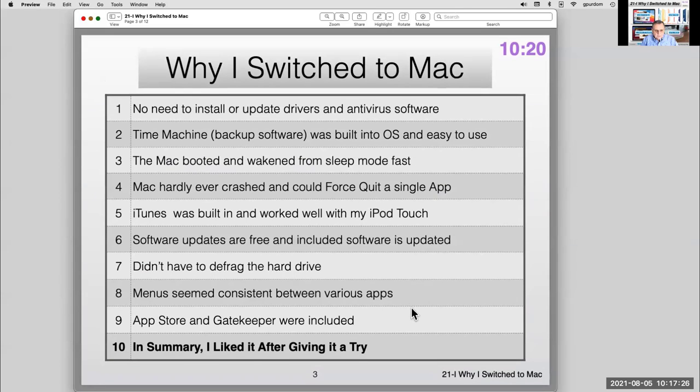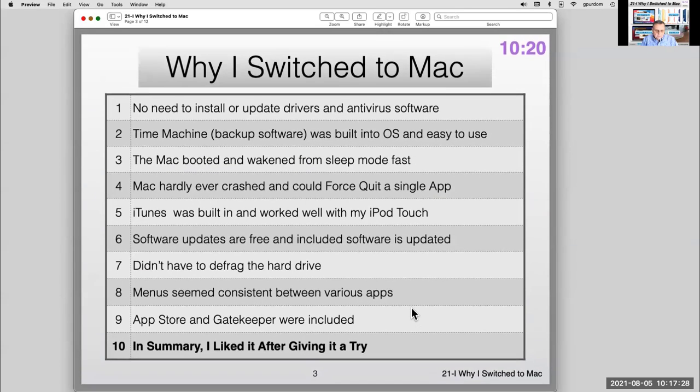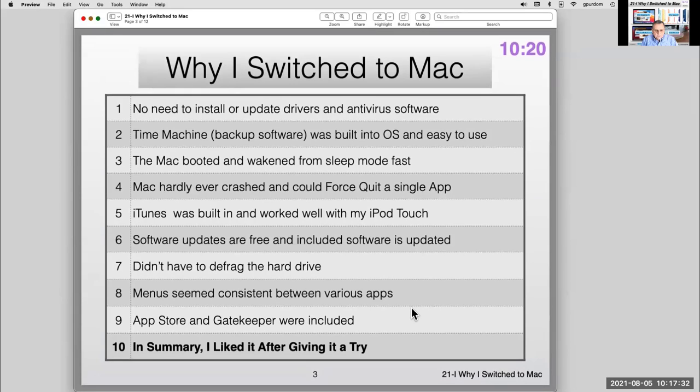And then built into the Mac, there's an app store, and I got that right away in 2011. And there's also Gatekeeper. Gatekeeper tries to keep you from installing unapproved apps, and it'll allow you, but you're going to have to override it. It's trying to protect you all the time. And in summary, I liked it after giving it a try. I was really hesitant before I tried a Mac, but this kind of made me switch to liking it.